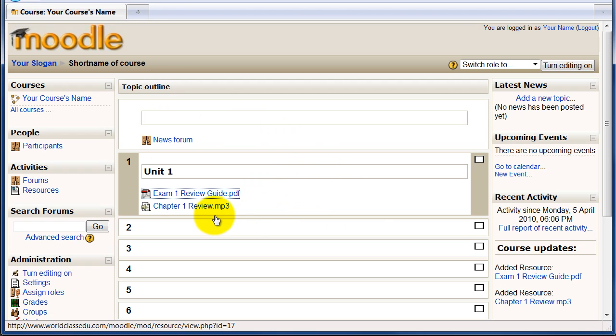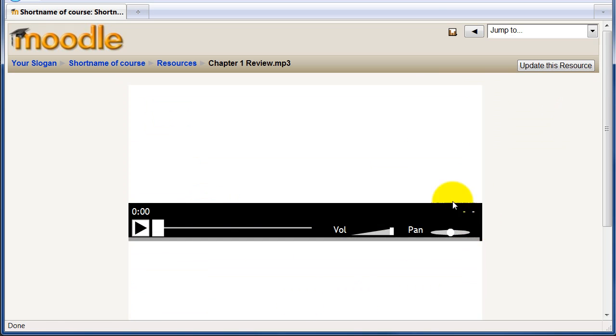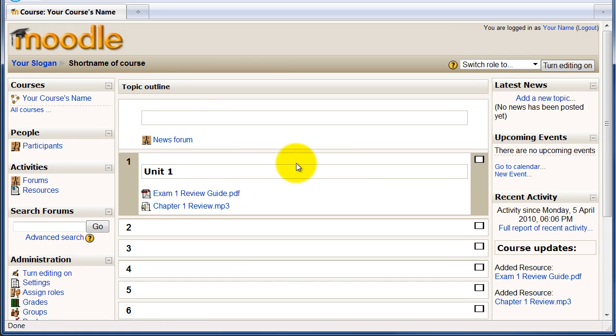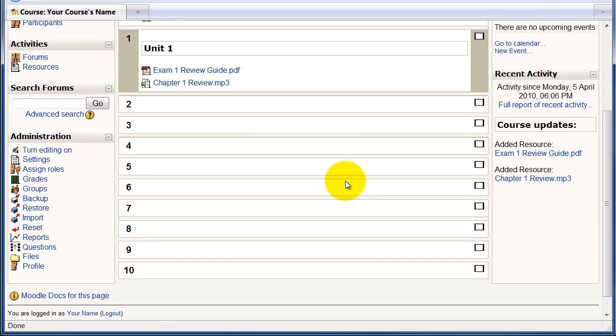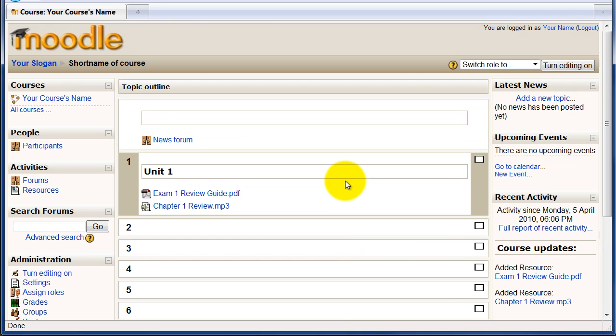Now, you also notice I have an MP3. If the kid clicks on the MP3, there's actually a flash player within Moodle. So if they play it, Review for Unit 1, Chapter 1, you hear it directly in the website. So no need to really download or anything, it just streams from the site itself. So pretty nice deal.